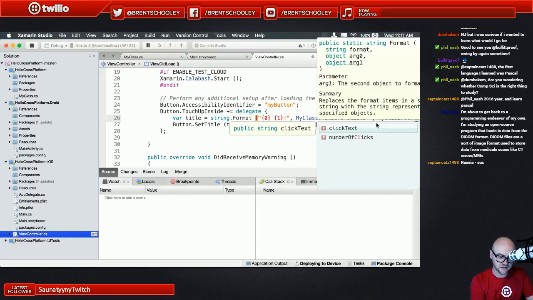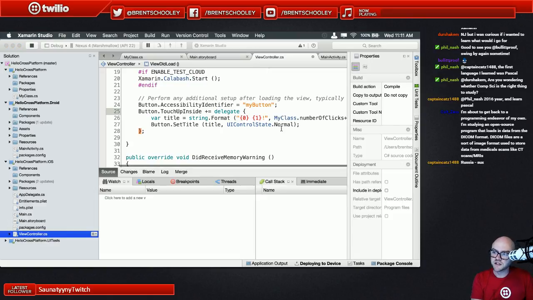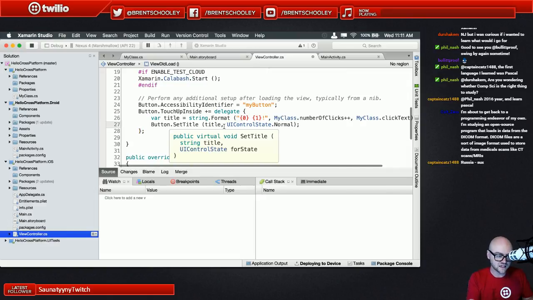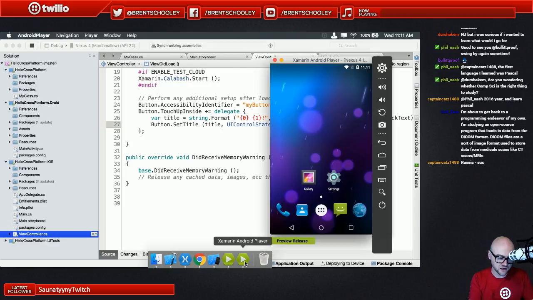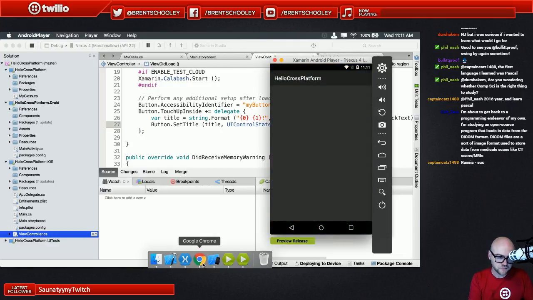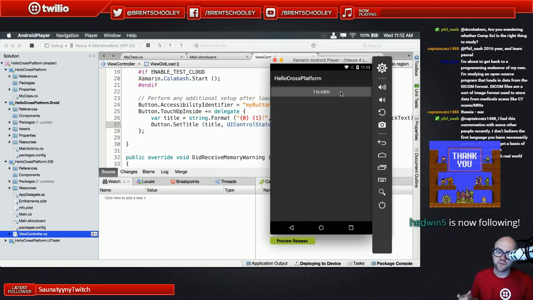So my class dot click text. So again, this is going to pull the number of clicks and the string that says text, and that's the idea. That's how we can do cross-platform development. So we want to pull our Marshmallow guy inside of Xamarin Studio or Xamarin Android Player. We'll launch that again, and when we click again, now it's pulling the number and the text that says clicks. It's pulling those both from the shared class library.